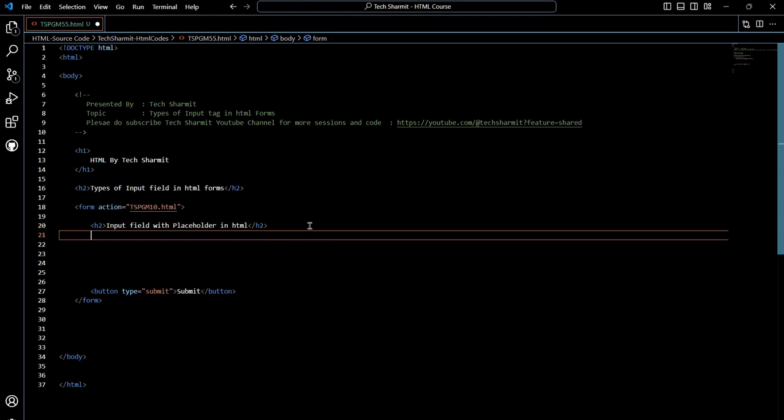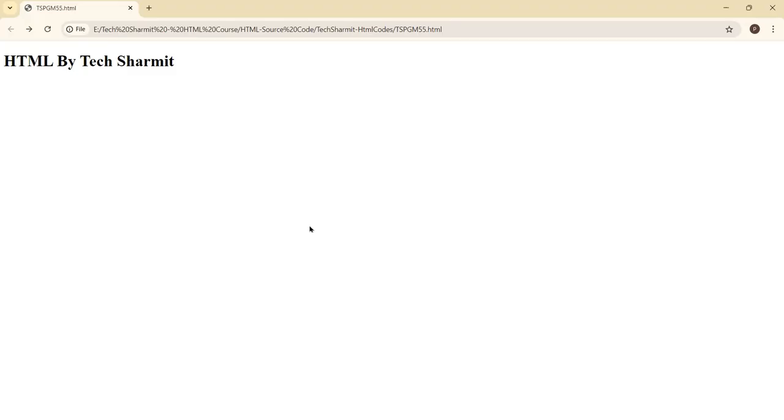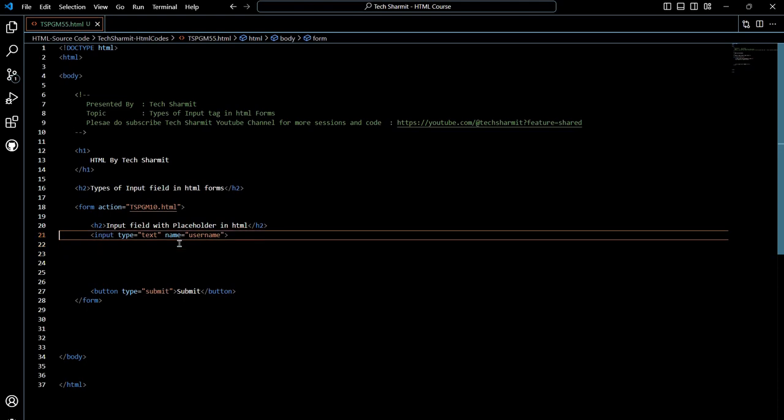So what I'm going to do now is create one input field, just a normal text input field. Here you can see I have specified the type as text, and let's give a name, I will put username. Now if I save it and refresh my browser, you can see with this field we are not able to tell which type of input is required here. So one way is we can keep a label or some text here to show the user what we need.